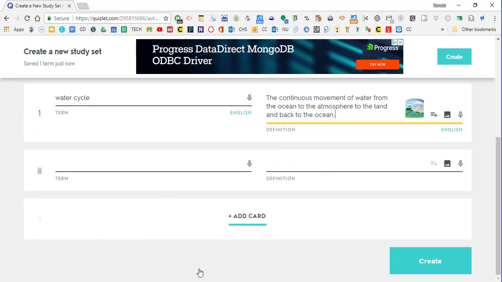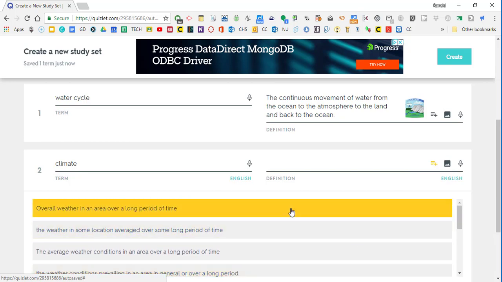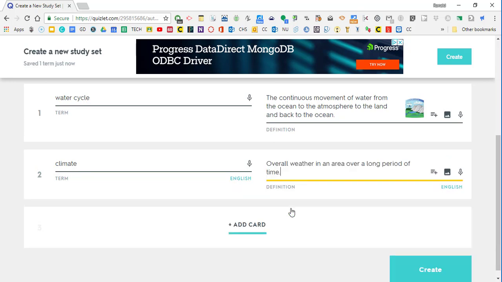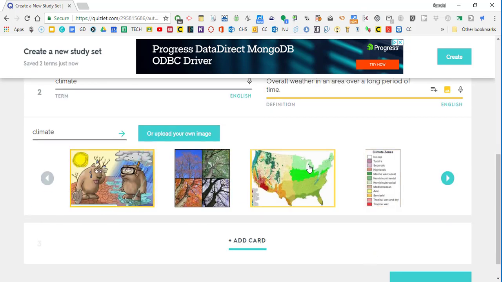I can keep on building my cards, and another one might be climate, which is another weather term. Okay, I can do the auto-define. Usually the first one is the most popular, which is a good definition. And I can take my card and look for a picture for climate. There's some funny ones there, certainly.